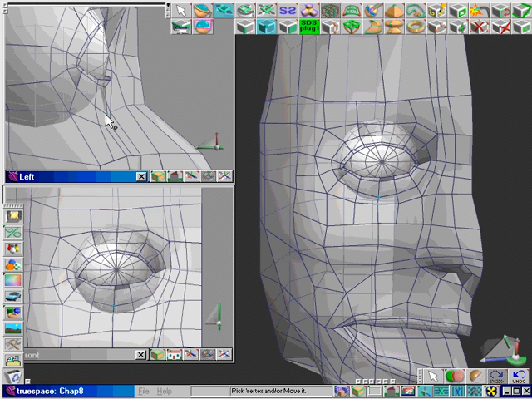So there we've got some fairly decent eyelids. We'll probably be adding a little bit more geometry later, but that's pretty much what we'll have for now. It's not looking too bad.